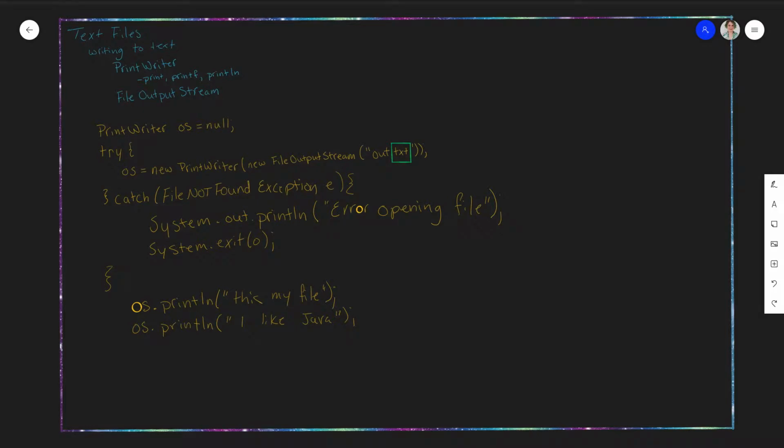All right, so next, we aren't done. We have to do two things before we can actually close our program successfully. And the first thing here is we want to do a flush. A flush means that we are going to force the output stream to actually write to the file. So all we're doing with these two statements here, these os.printlns.